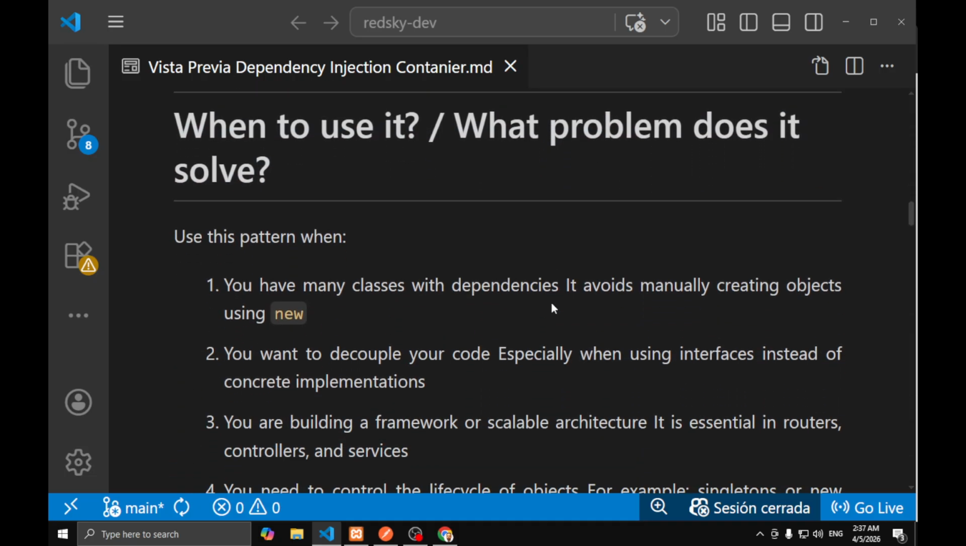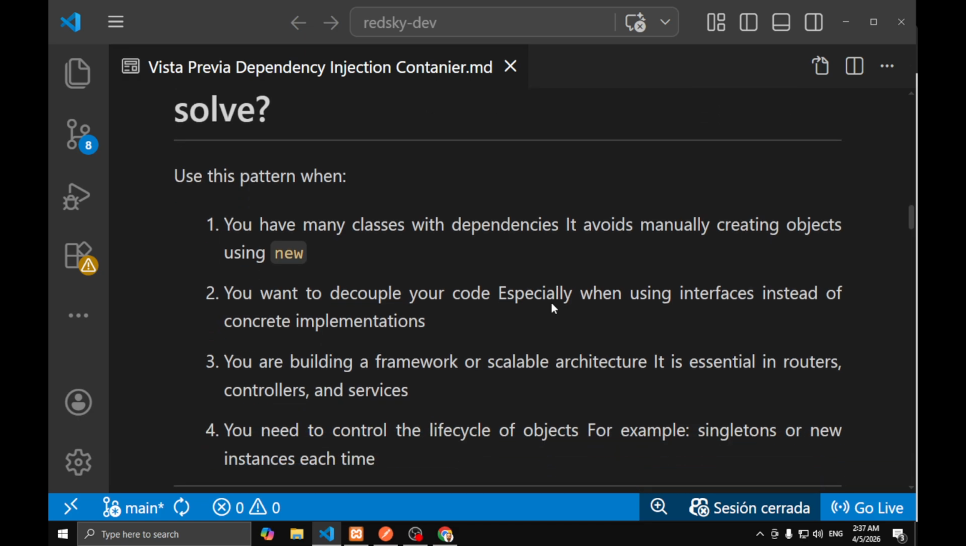When to use it? When you have many classes with dependencies and you want to avoid manually creating objects using new. You don't want to create all those objects using the new keyword. When you want to decouple your code, especially when using interfaces instead of concrete implementations, when you are building a framework or a scalable architecture, it is essential in routers, controllers, and services, or when you need to control the life cycle of the objects, for example, singletons or new instances each time.